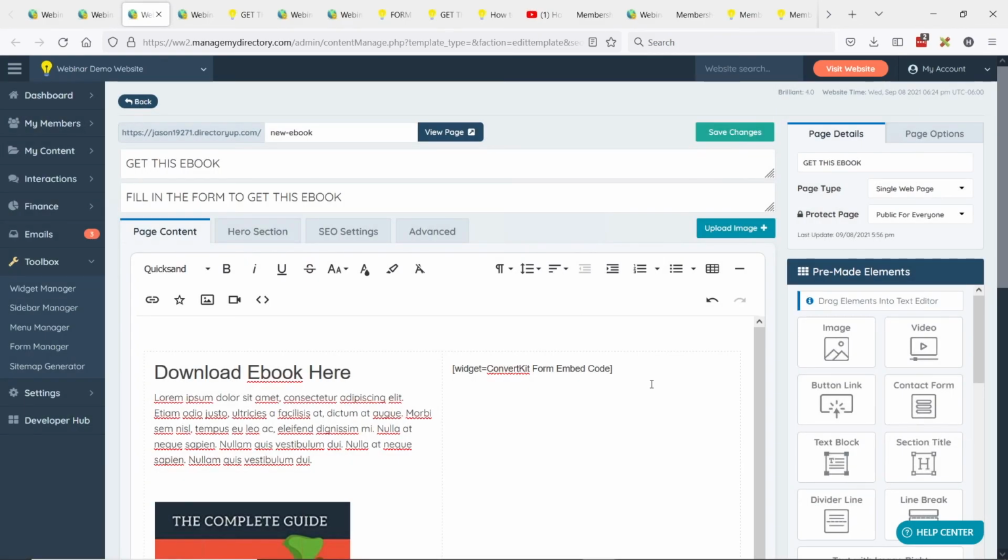And the reason I say this is the most reliable way is usually if you try to copy embed code directly into this text editor, it kind of gets scrambled up with the text editor code and it doesn't render properly on the live website. But when you do it in a widget, it's fail-proof almost.